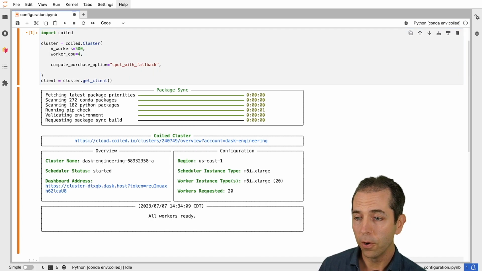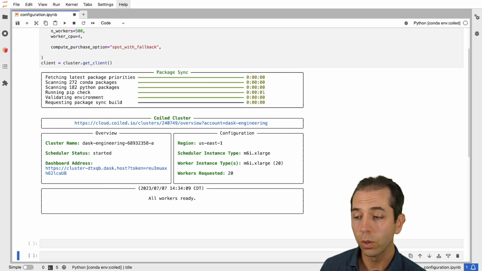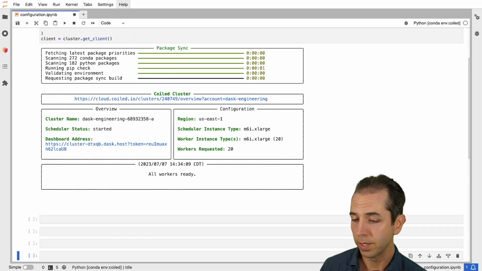I'm going to move on though, and we'll talk about some things you can do with your cluster. So let's make some space.